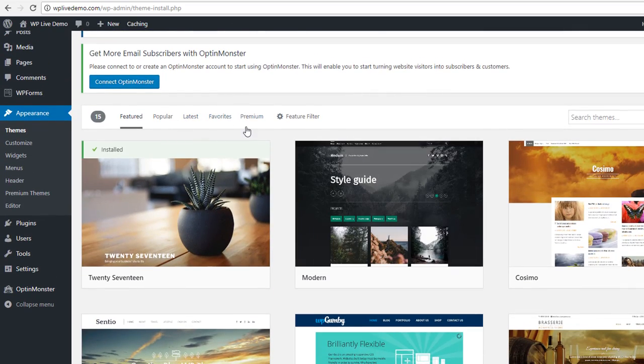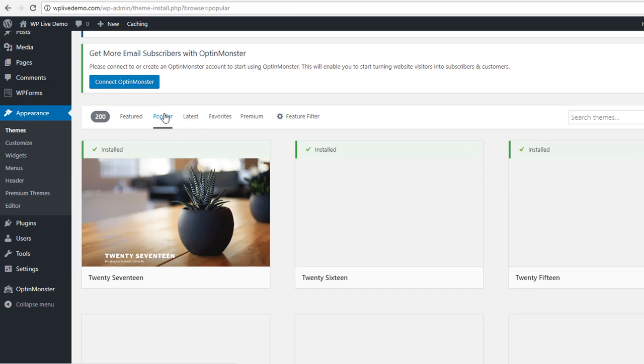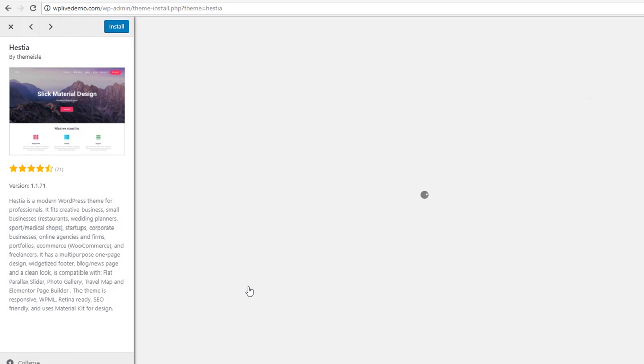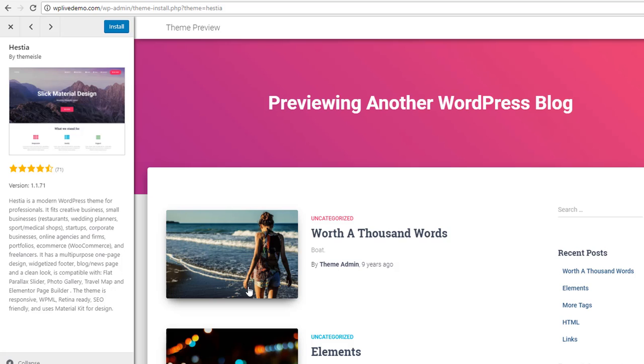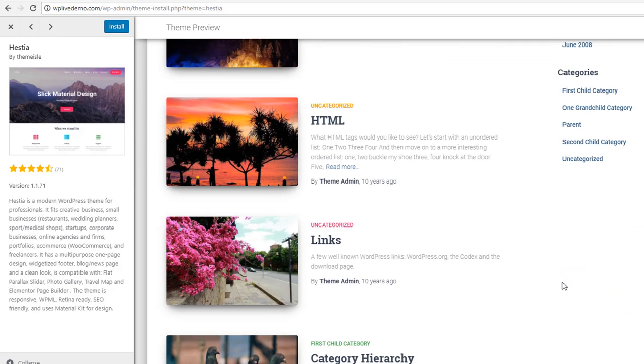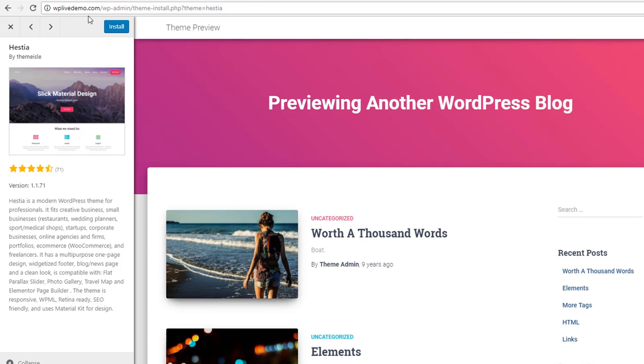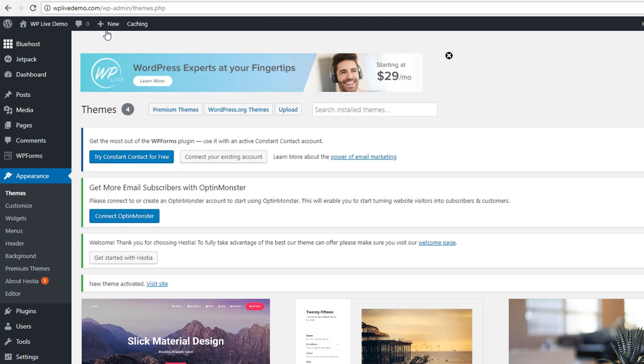You can even go to popular and let's take a look at this one right here, Hestia. Alright, so let's just choose this one. All you need to do is once you see a theme that looks good, you just click on install. And once you click on install, you can click on activate. That will make this template to be your default template.